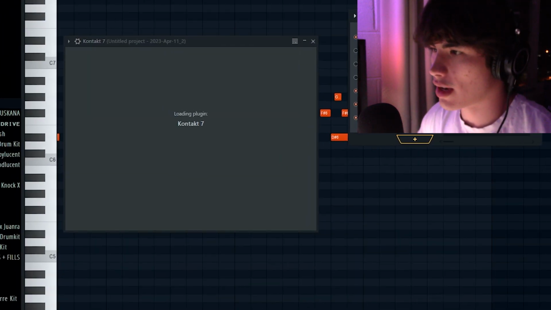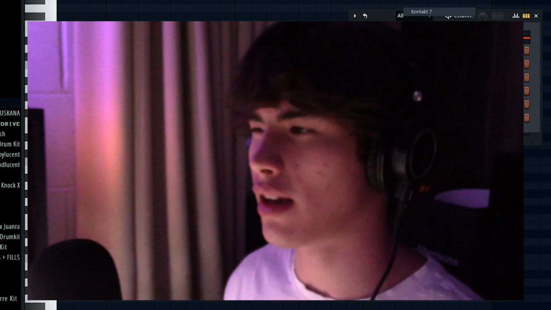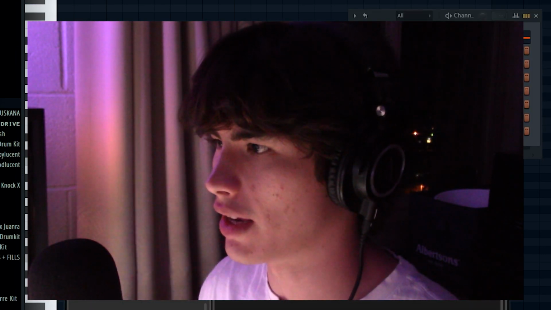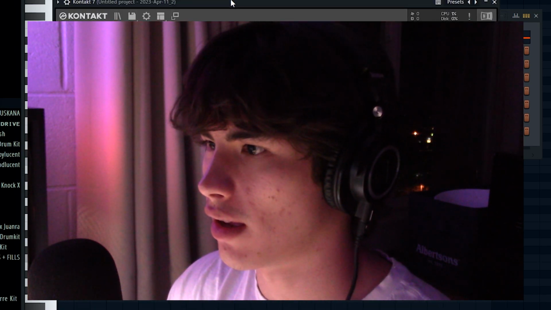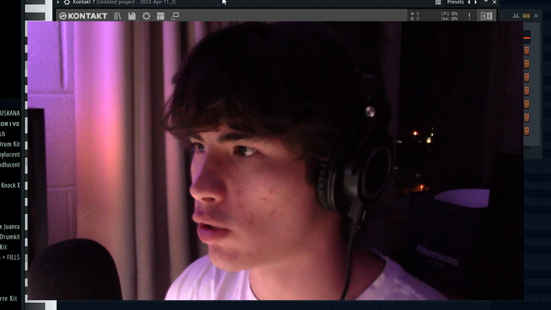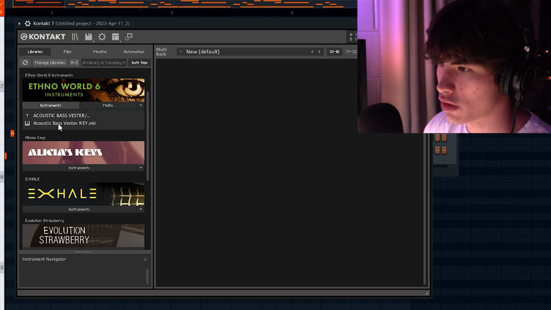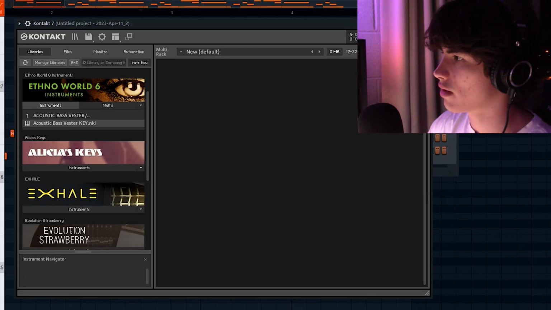Okay, now I'm gonna go to Contact and I'm gonna get a bass real quick. It's kind of hard for me to tell exactly what the root note of this is, and just getting a solid emotion that I can get from this loop. So I think a bass will help to set that. This is one of my favorite basses, the acoustic bass Fester.